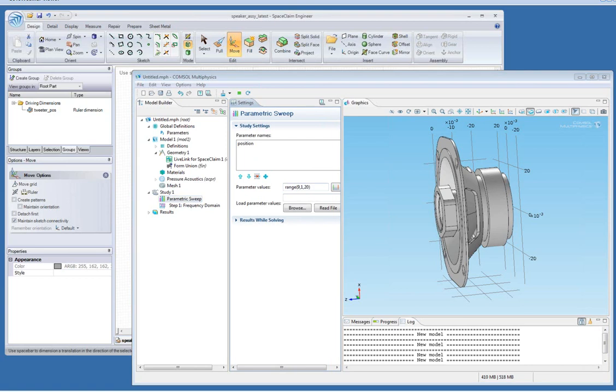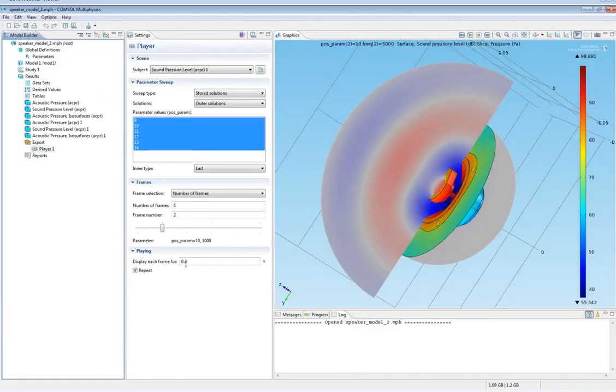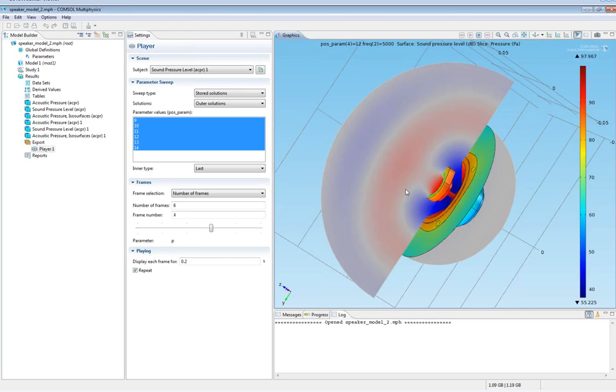And in fact, I have done that before. So I have a model here which I've actually solved for a number of values, and this plot is showing the sound level around the speaker. It's just on a slice through this 3D air volume. So even though the solution is in the entire 3D, to illustrate it, I'm showing just a slice through it. And you can see how the sound pressure is changing around the speaker for the various positions of the tweeter.